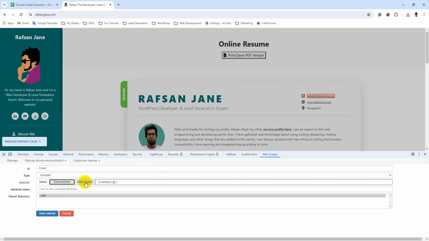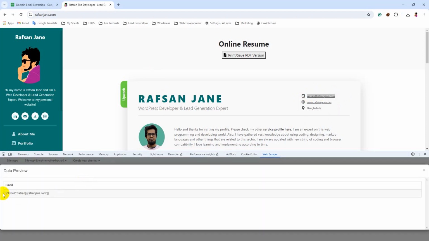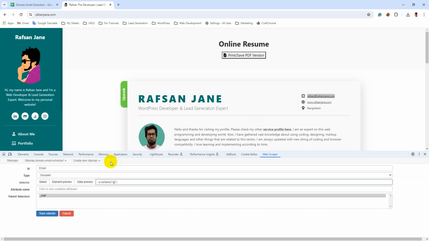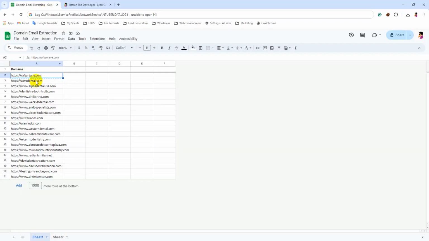Now if we close this preview and want to see the data preview, we will see that this tool only collects this email. Let's see. You can see the email here. So save it. Now we'll go to another website.